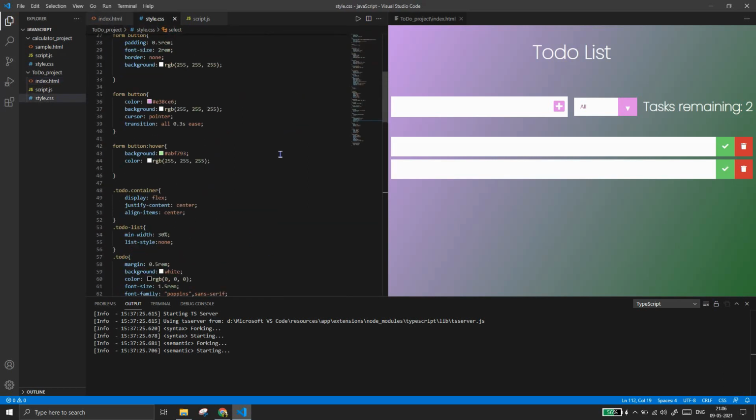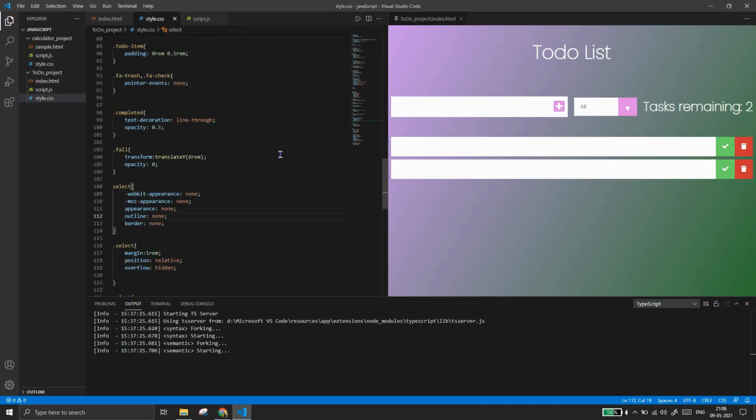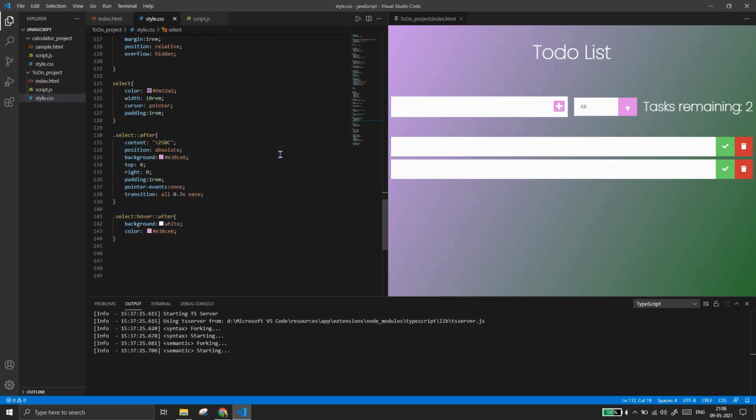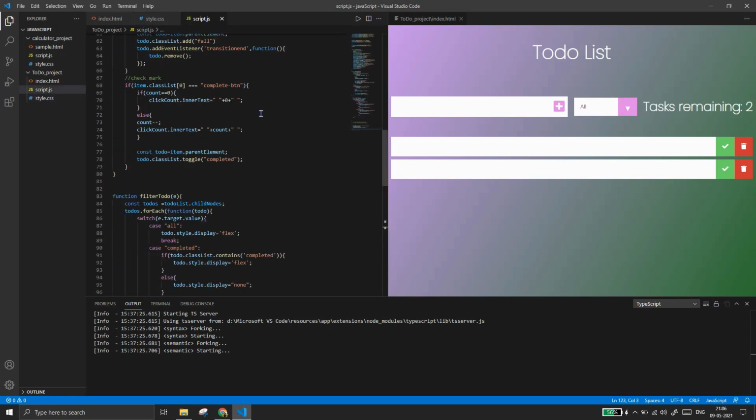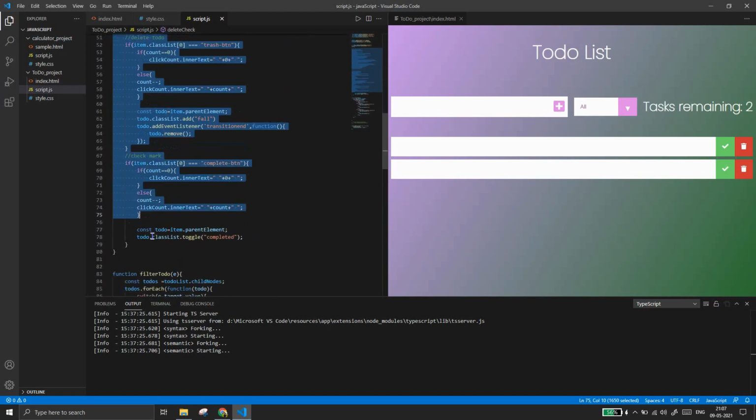This is my CSS code. I've done all my styling and animations here, and this is the JavaScript part. I've divided this JavaScript into three parts: the first is declarations, the second is adding the event listeners, and the last part is adding all the functions.